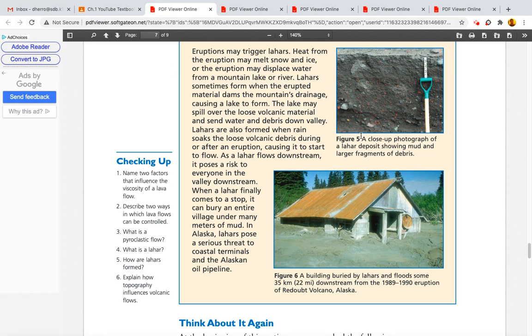In Figure 5, a close-up photograph of a lahar deposit shows mud and larger fragments of debris. So here's the mud, and then you can see the larger fragments. Figure 6, a building buried by lahars and floods some 35 kilometers or 22 miles downstream from the 1989-1990 eruption of Redoubt Volcano, Alaska.